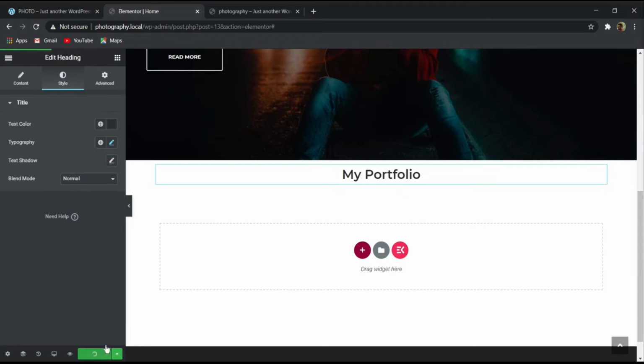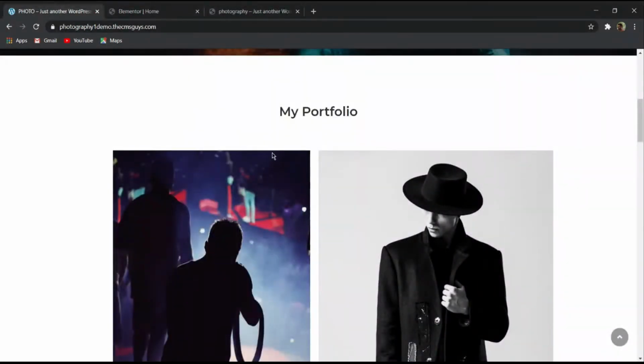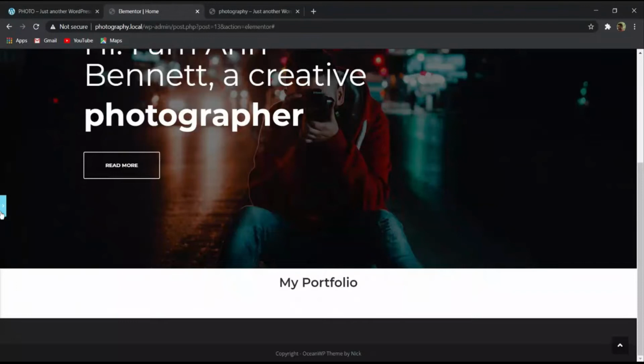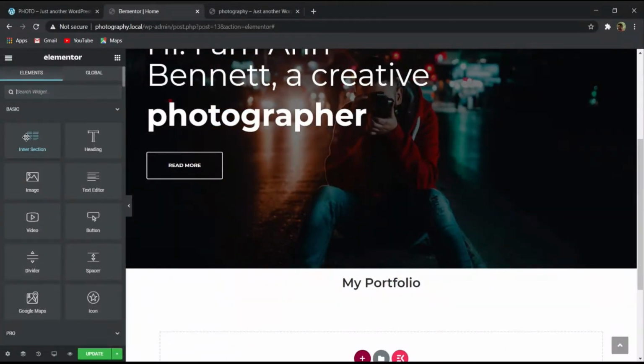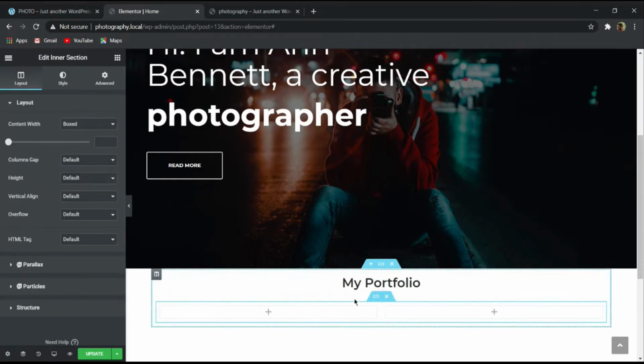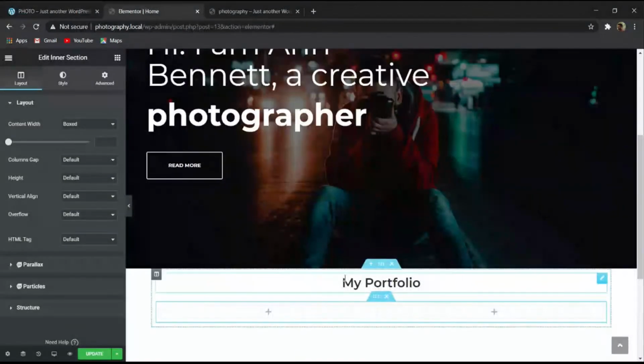So now let me click on update. If you want to add some text shadow also, then you can add, but I don't like that text shadow, that's why I'm not going to add it over here. So now here you can see that we have two images over here. For this, again I will click on this 9 dot, and here you can see this inner section, I will simply drag it under my portfolio. So now I got these two columns over here to add the images.